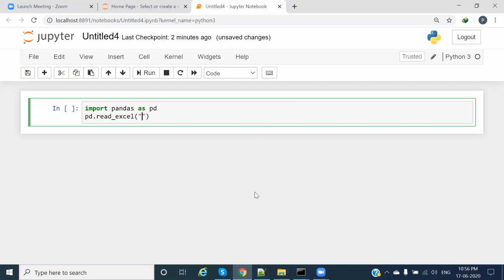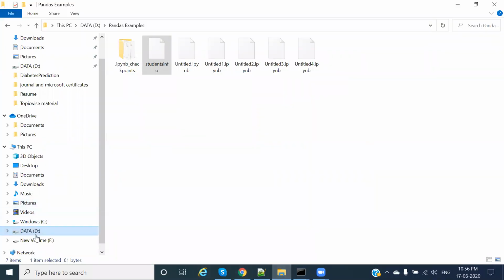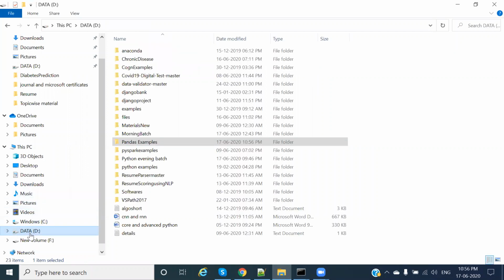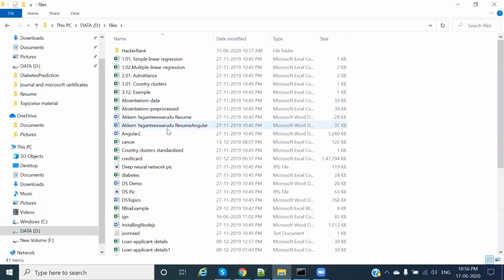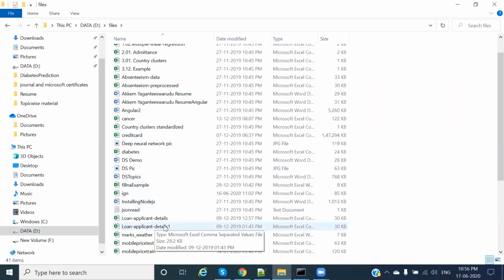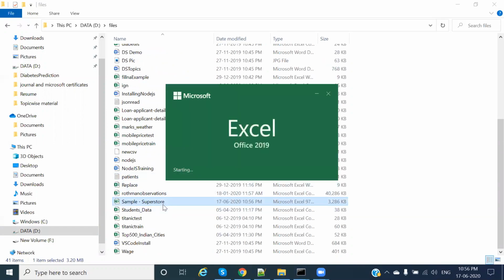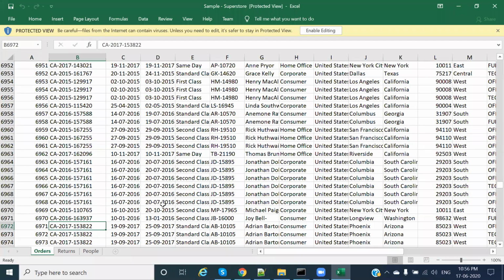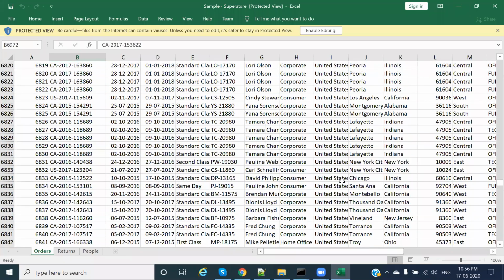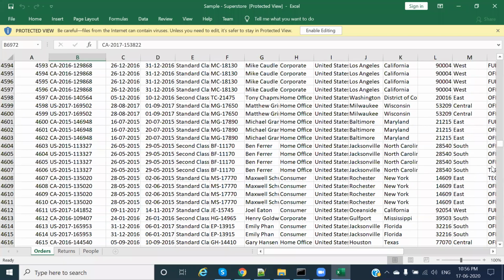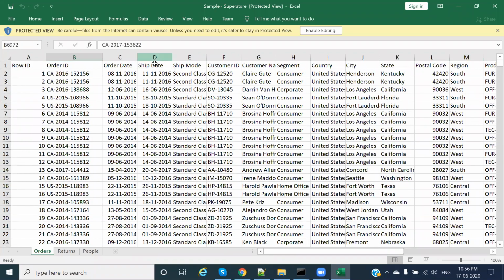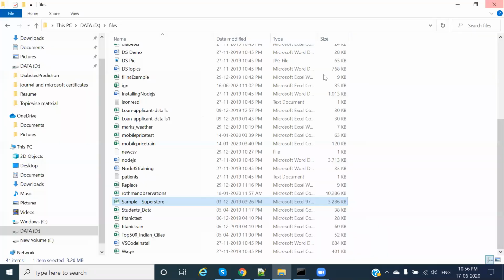Here I will use a file which is there in my system. I have one file, Sample Superstore data. I will use this file. This is an Excel file which consists of different fields like order date, ship mode, customer ID, customer name, country, city, state. Entire sales data is there. I will use this file.